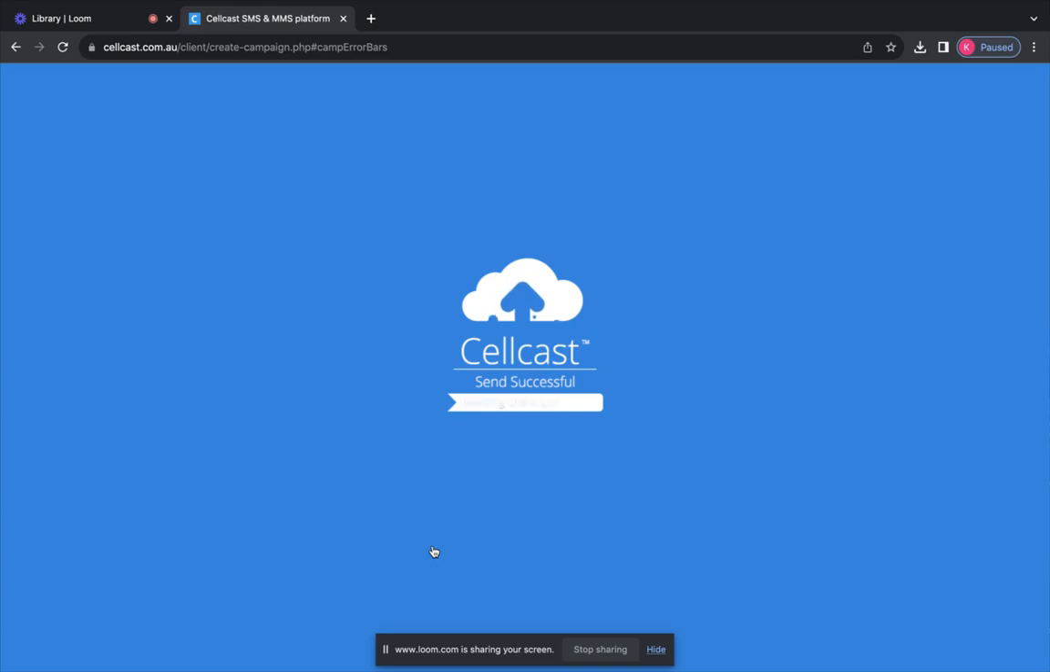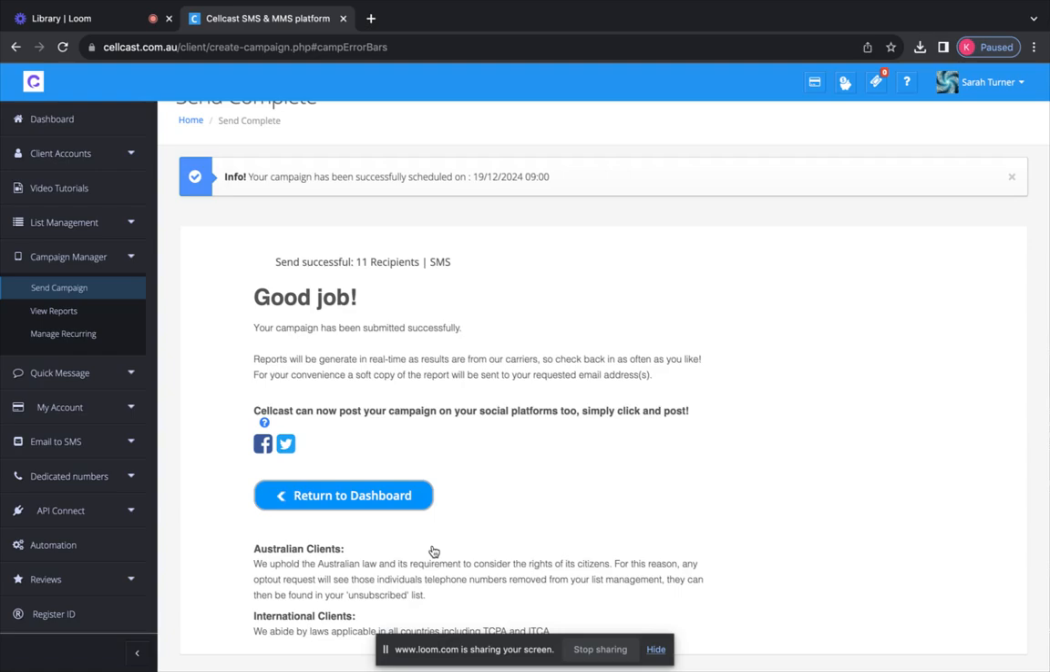Now, once you confirm your campaign and it is successfully done so, you will always see this screen. Please note that when you do create a campaign, there is a timeout on this. So if you do spend too long within Campaign Manager, it may time out. So the best way to know your campaign has been successfully created and sent is by seeing the blue screen that we have just seen. And you will also receive this notification here.